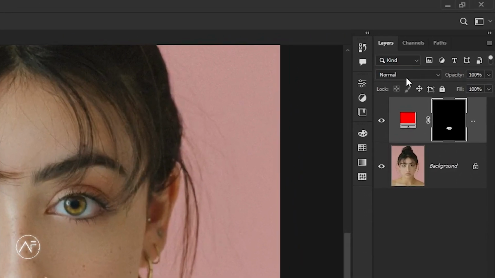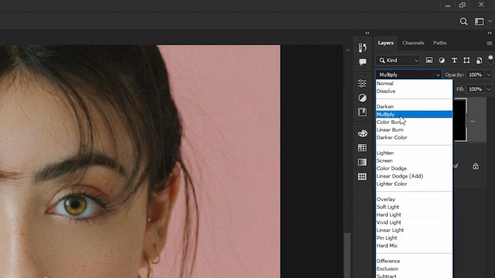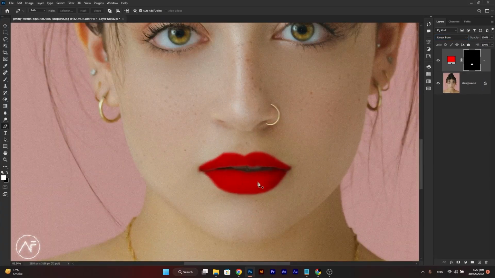After that, go to Modes button on Layer panel and select Linear Burn. This mode gives you very realistic color on lips without shine.